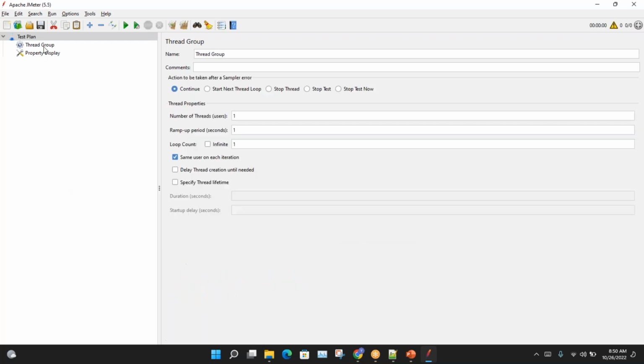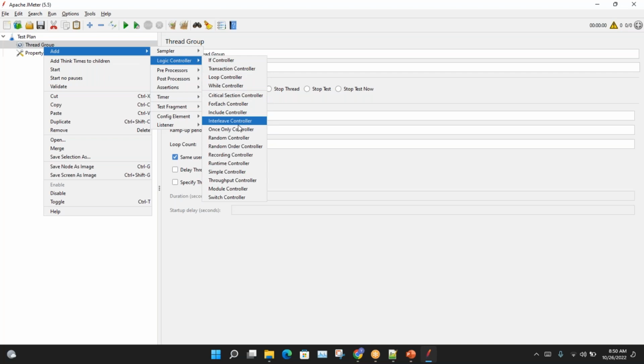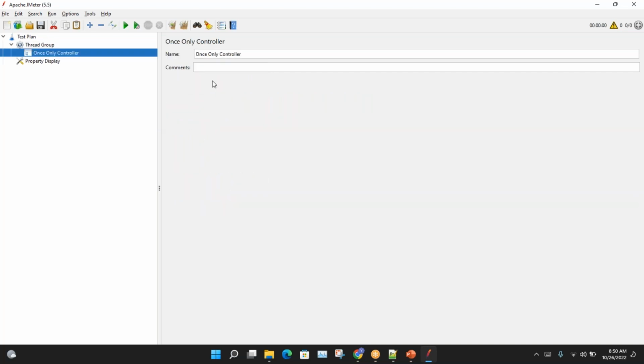Even when I cover the elements, when we come through one element, for example, when I speak about logic controllers, if there is a once only controller, I will explain what a once only controller is, and also in what case example it can be used. For example, if you have an authentication token, it needs to be run only once. So in that case, this once only controller is used.